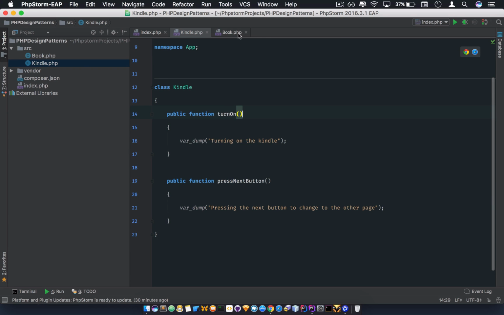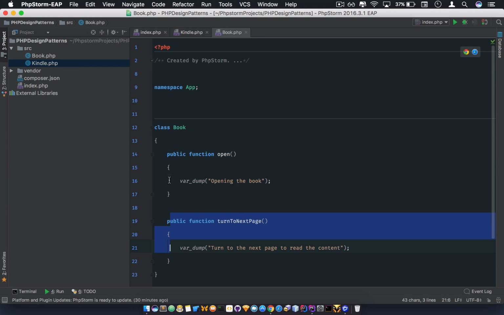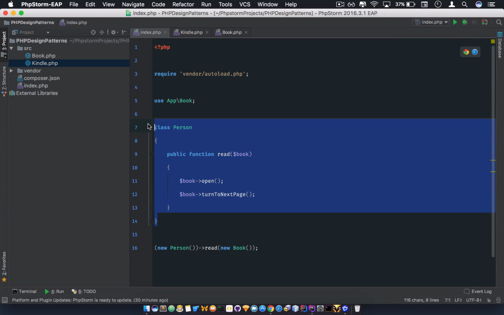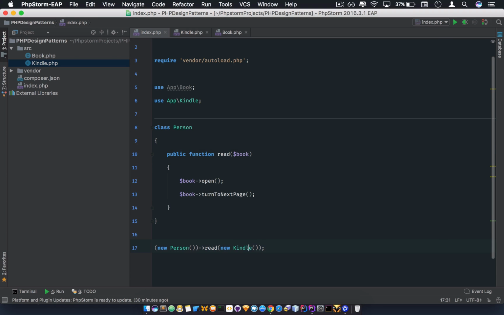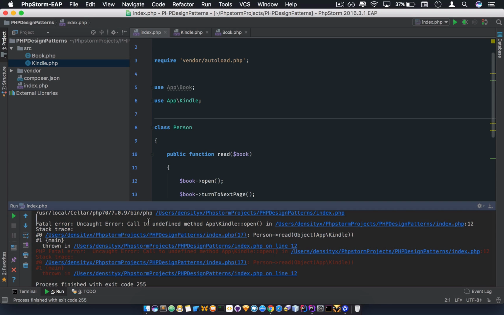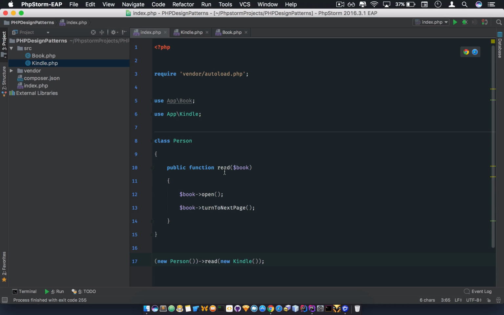As we can see here, the book and Kindle have different methods. The Kindle has the turnOn method and pressNextButton, while the book has the open method and turn to the next page. So now we, as the person, want to read the Kindle. If I put Kindle there, import the class and run this file, I will get an error: call to undefined method open on the Kindle class. So in order to fix that, we need to create an adapter.